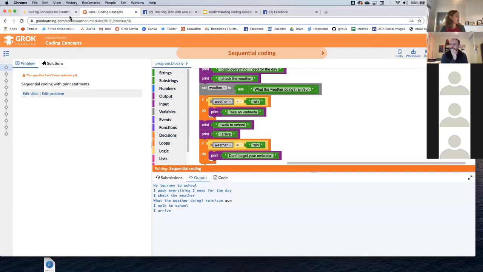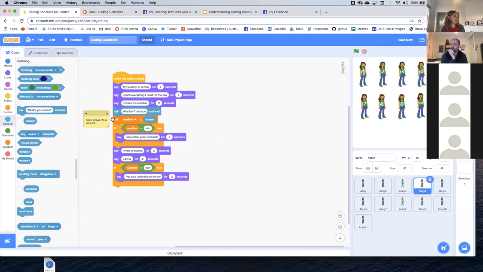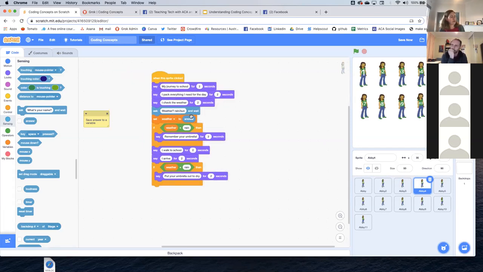Again, if we have a quick look at Scratch, we have these orange blocks here that will save the answer in the variable. Scratch in the background does save the answer to questions. So if you are only using something once, you can just use this teal colored answer block. But if you're going to come back to it repetitively, it's great to use a variable.